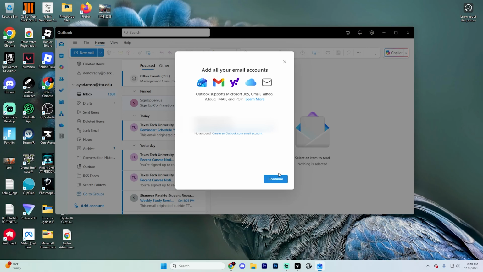After that, hit continue. And then hit continue again. A browser window is going to open. You may need to enter in your password if you haven't already. Then hit continue one more time, give permission, and done. It's going to be in there.